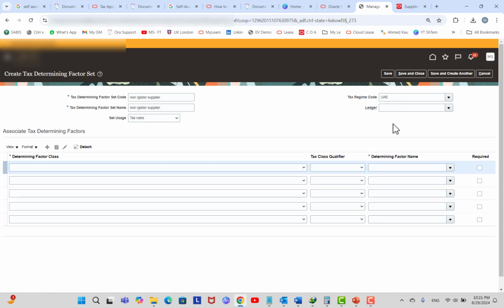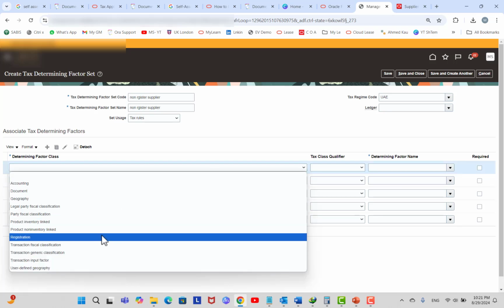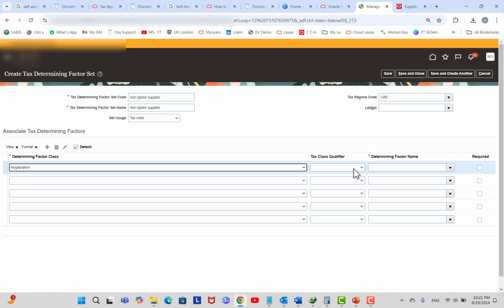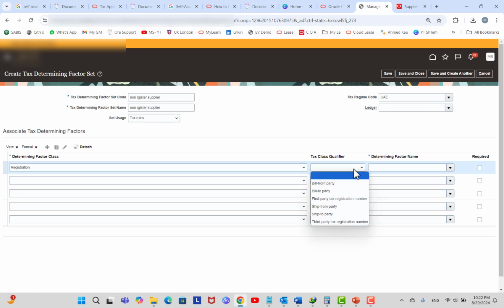Are you going to assign specific ledgers, or it will be a general or common configuration? So you have to assign or keep it null because it's not mandatory. What is the determining factor set? We set registration, so I will select registration. What is the tax qualifier? Tax qualifier means we said that there are a lot of place of supply. Place of supply means ship to, ship from, bill from, bill to, and so on.